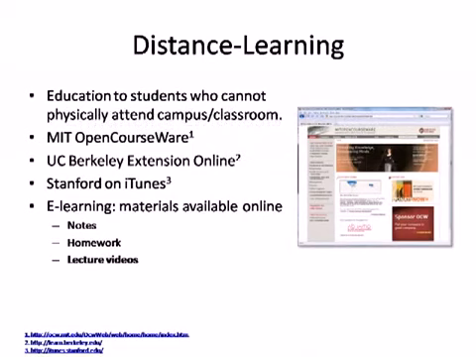Today, many universities offer students the opportunity to take classes without physically attending the classroom or campus. This form of education, known as distance learning, is offered at many universities, including MIT, Berkeley, and Stanford. Oftentimes, distance learning is accomplished by making the materials available online. This includes notes, homeworks, and even lecture videos.